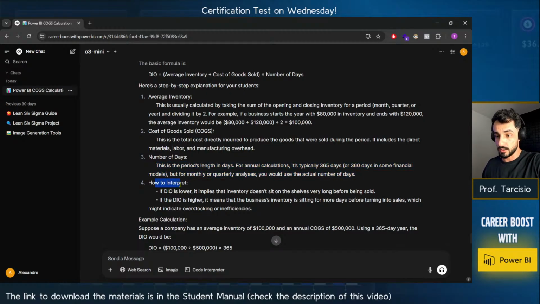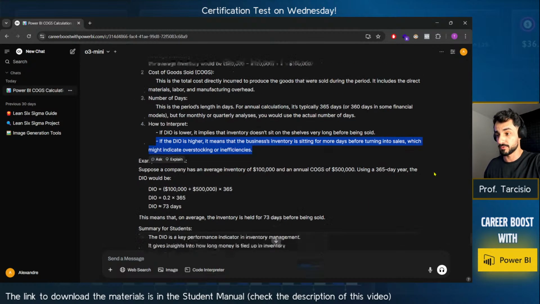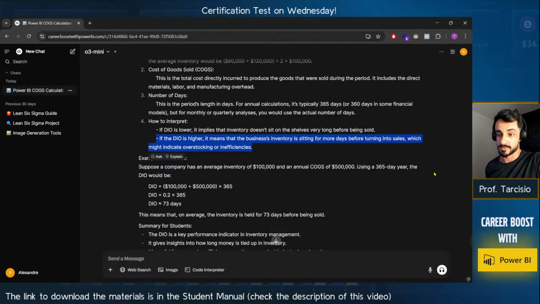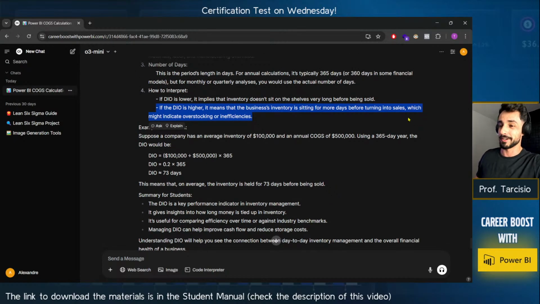And how to interpret? If the DIO is lower, it implies that inventory doesn't sit on the shelves very long before being sold, which is good. If the DIO is higher, it means that the inventory is sitting for more days before turning into sales. And I can tell you that our inventory is not taking a seat, it's sleeping. It's taking too long in the warehouse.